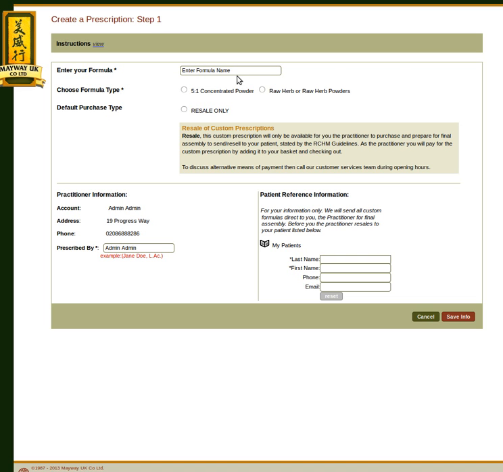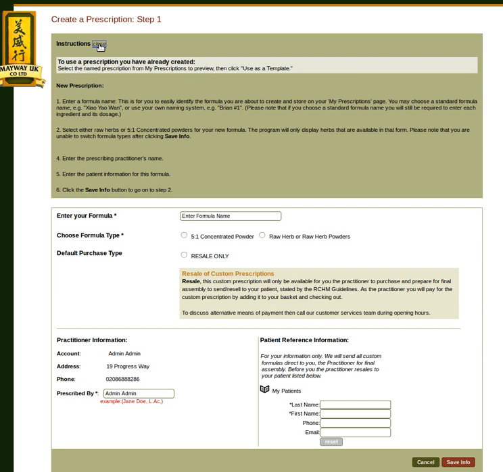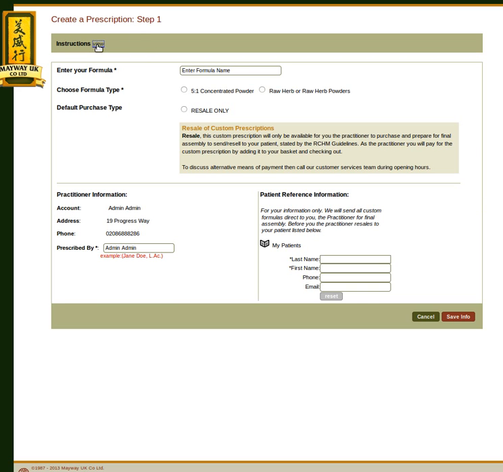If you're unsure on how to fill out this box here, at the top of every step there is an instructions menu. Just click on the view. This will show you how to set up step by step each process of your prescription. So first off, we need to enter in a formula name. I'm just going to call it Formula X.